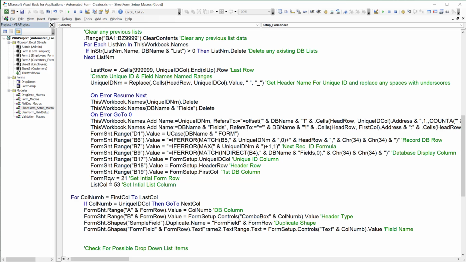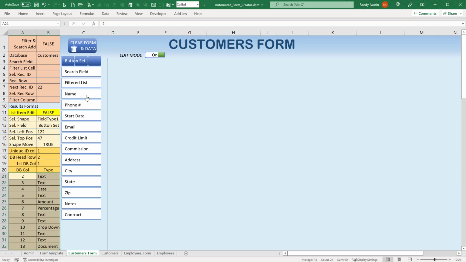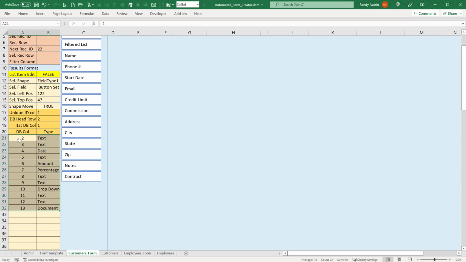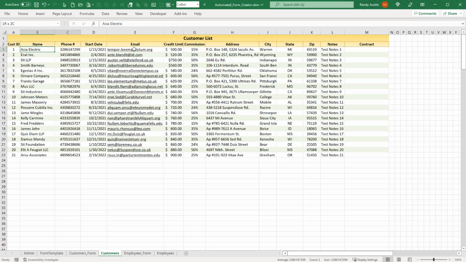Okay, I also want to set the initial form row to 21. What does that mean? Well, now I want to add all the information for our forms, right? So notice that our name, phone number, start date, those are all here. So basically what column is associated with them, 2 through 13 here. If we take a look inside our customers, we see that we have 2 through 13. And I also want to know the type. What type is this? This is the text type. This is an amount field. This is a percentage field.